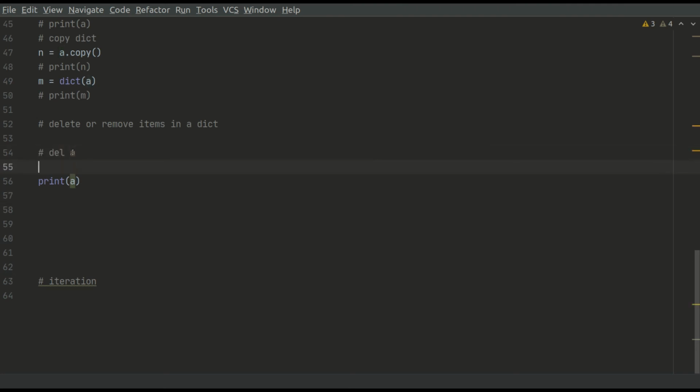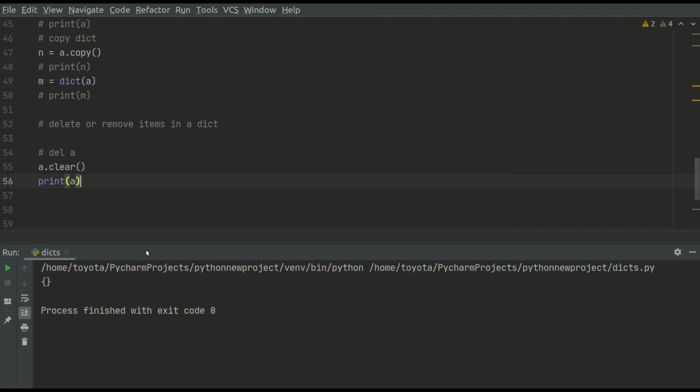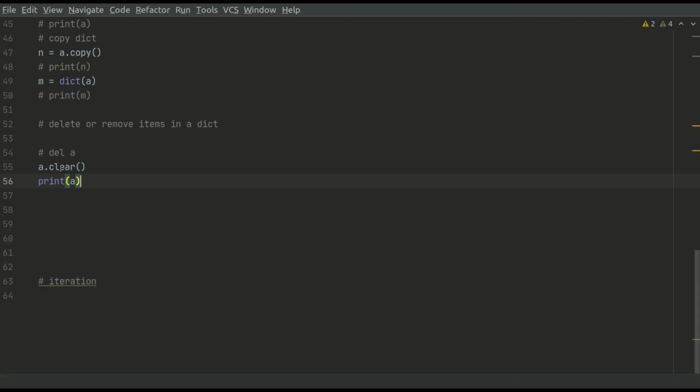Now, secondly, we are going to look at how to clear elements from a dict. What we normally do is use the function clear. So you say A dot clear. If you print A, you're going to have an empty dict. Here it is. So that's another way.